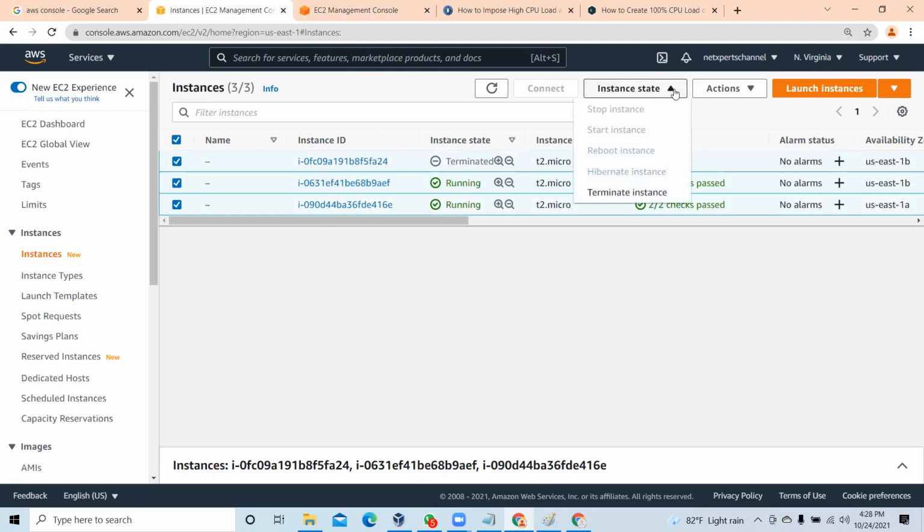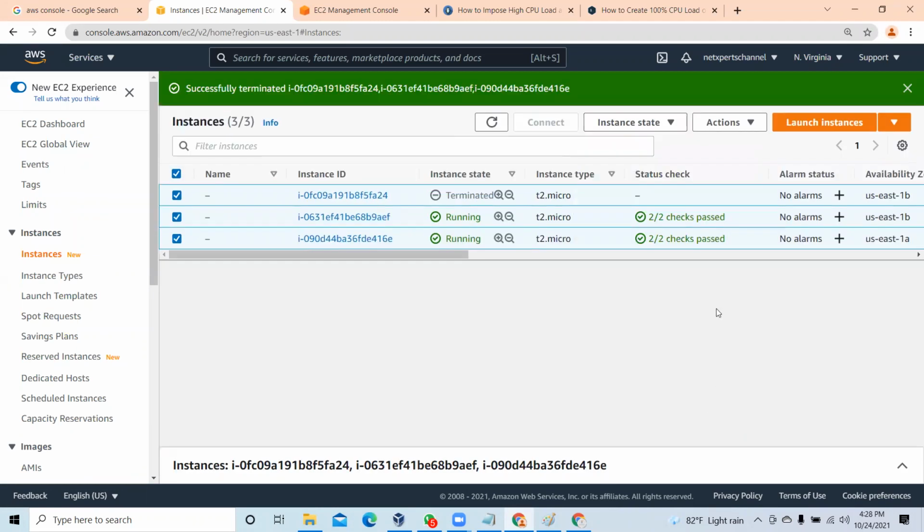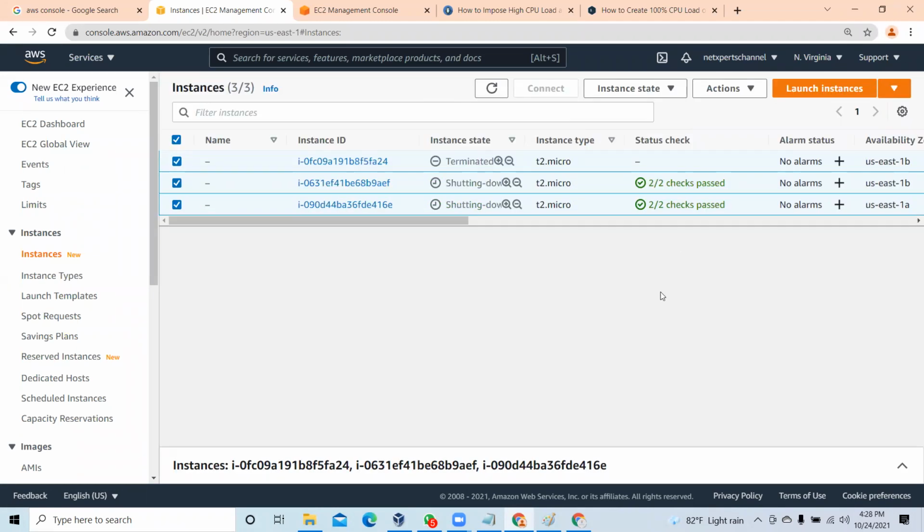If I delete this instance, what will happen, guys? The auto scaling group is going to launch 1 instance here. We have agreed 1 minimum, 1 desired, and 3 maximum. So it's going to launch only 1 instance.